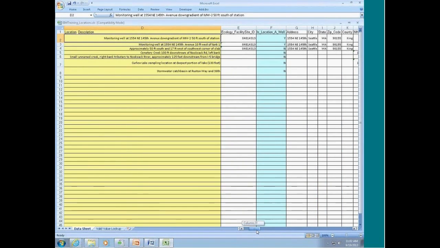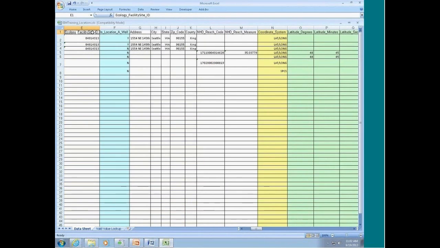This next field is the Ecology Facility Site ID. This can apply to individual locations within a study. Again, this is another field for assigning this information to discrete locations, whereas studies are also required to fill this out if they're pertaining to one facility site ID. Some studies will actually take samples from multiple facility sites, so we ask that each location be given their unique facility site ID at the location level. And this is where you would populate this field.